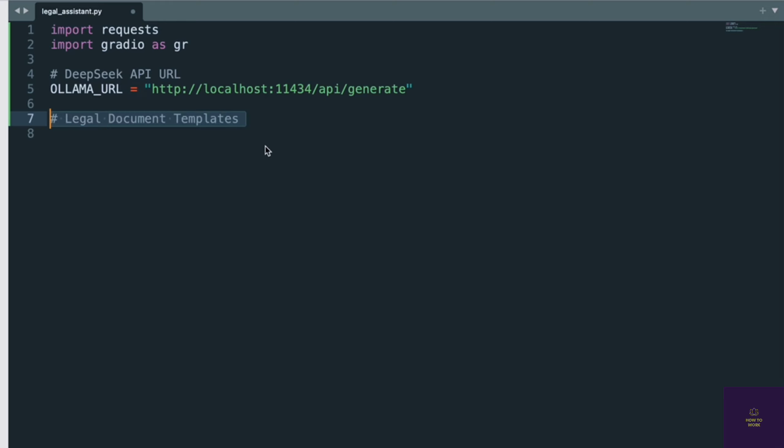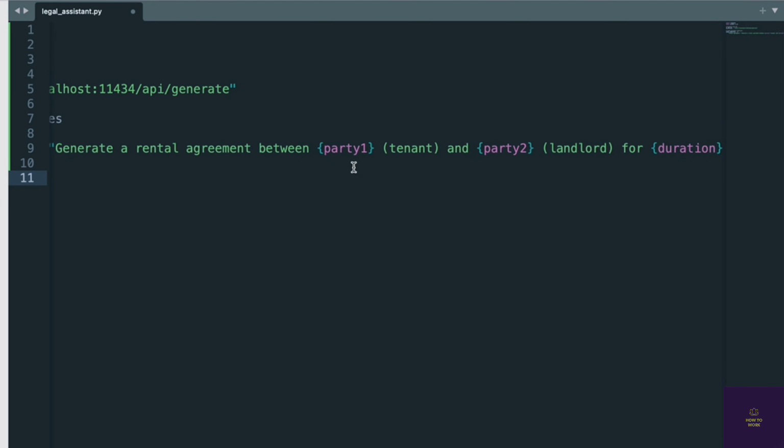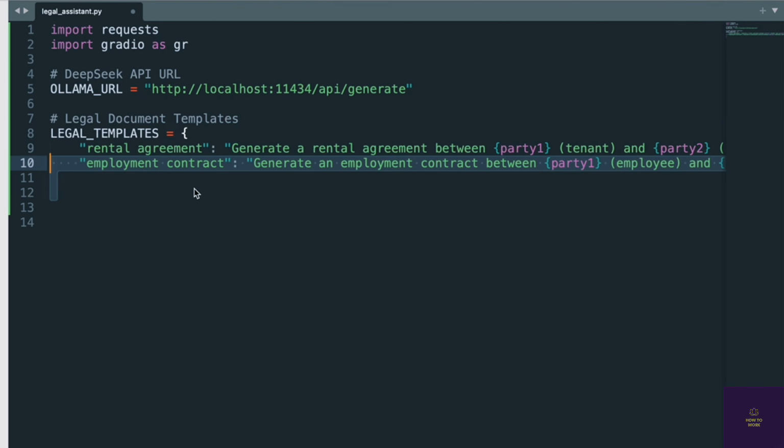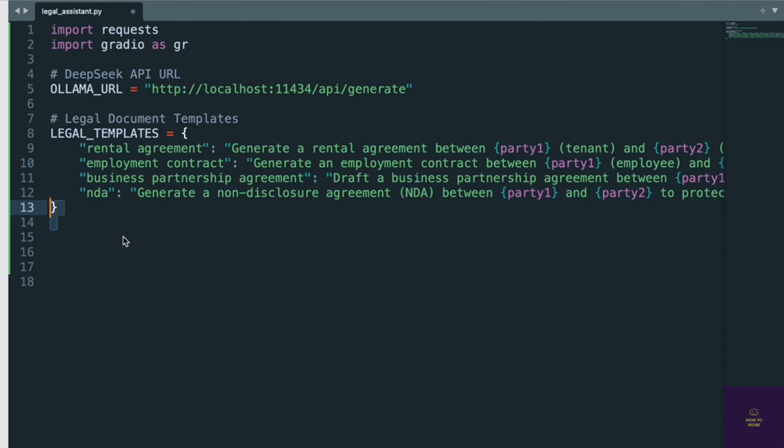Next, let's create some legal document templates. If we have some legal document templates, I can just use those here, saying legal_templates equal to rental agreement. This is how a template looks like for rental agreement. This is how an employment contract looks like, business partnership agreement, NDA. These are my different templates that are available. I can use them, or I can just have them available for my application.